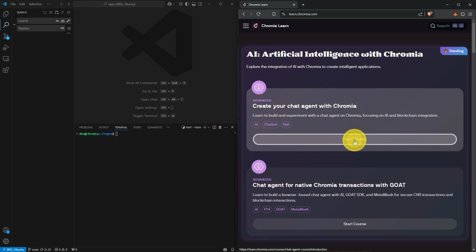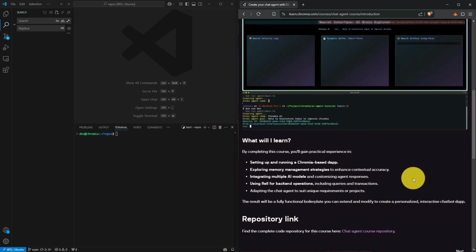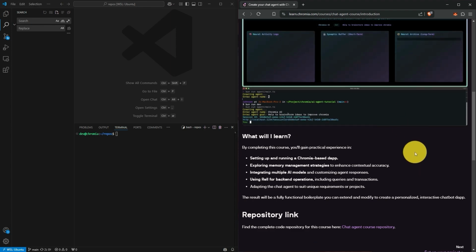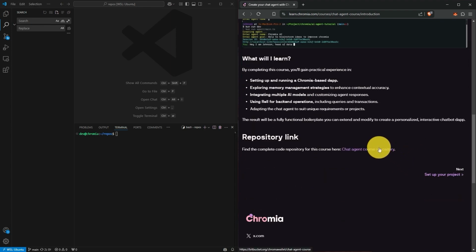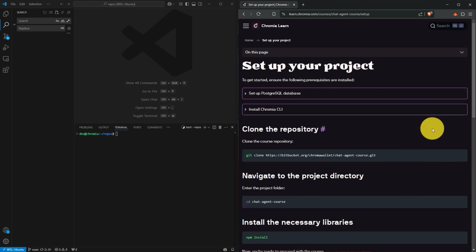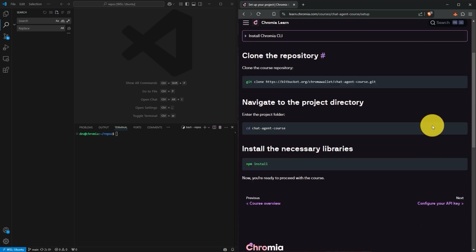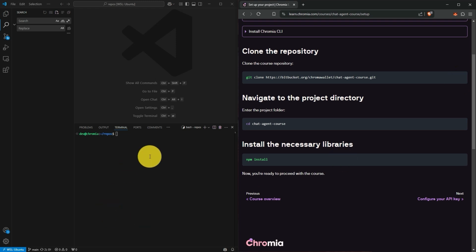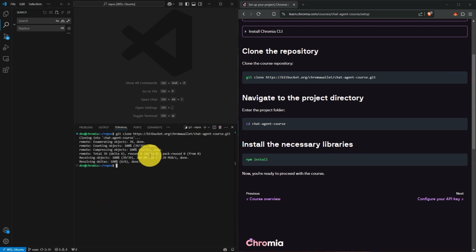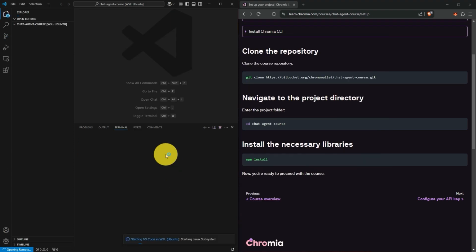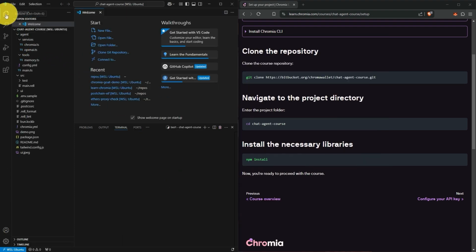This is the course. There's an overview. There's a little video of what it's going to look like. There's a repo. We can go directly to set it up and cloning the repo. Let's go into the folder and open up a dedicated VS Code here. Okay, install dependencies.